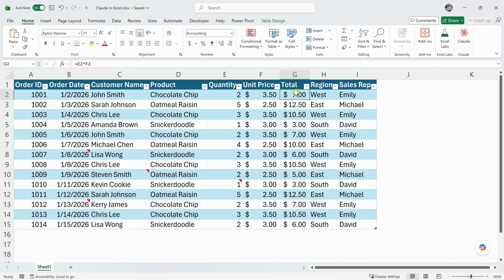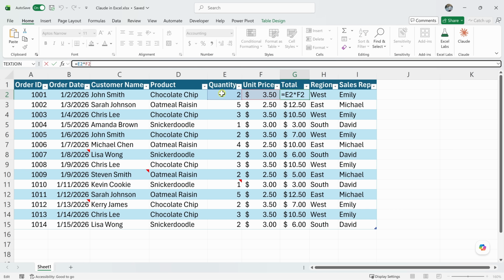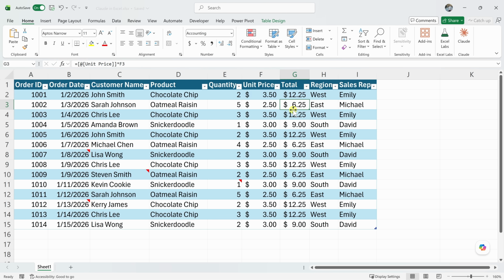At first glance, everything here looks fine. The totals are all filled in, and there aren't any obvious errors. But just to simulate a real-world scenario, let's go ahead and change this formula here. Now, you'll notice the total is the quantity by the unit price, but let's make a little correction here. Let's change that to the unit price times the unit price. Now, everything still looks correct at a glance, but the math is actually off.